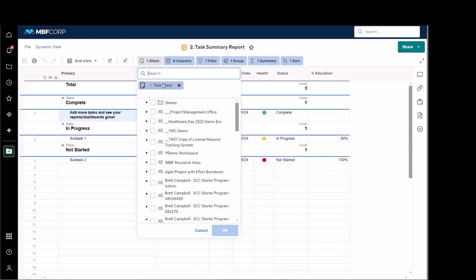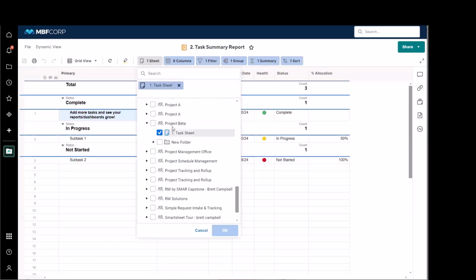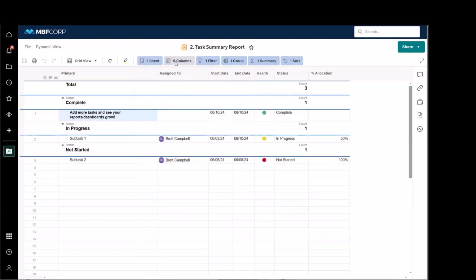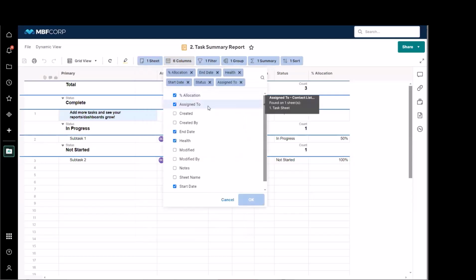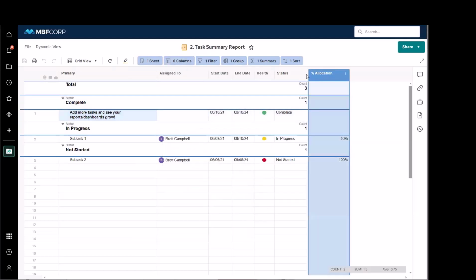So you'll go ahead and choose which assets you want to add here. In this particular instance, we're looking at project beta. We're looking at that task sheet. If I wanted to, I can select items from multiple different workspaces and combine multiple sheets or workspaces of data into this report. Then it's going to ask us what columns we want to go ahead and add to this report. So we can choose all of the different ones that we want to see, and we can also drag and move these around. So don't worry too much about what order you bring them in with.